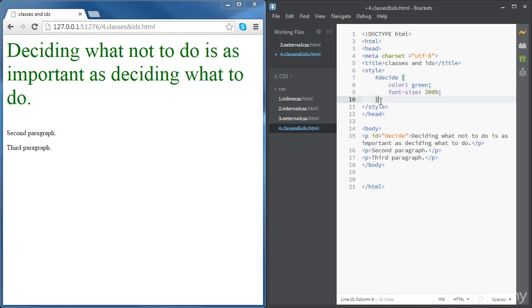Okay, now if you want to style both the second and the third paragraph with a blue color, for instance, we can still use an ID for each paragraph. By the way, you can use one ID for one HTML element. You can't have two elements with the same ID. Okay, so there is another way to do this.